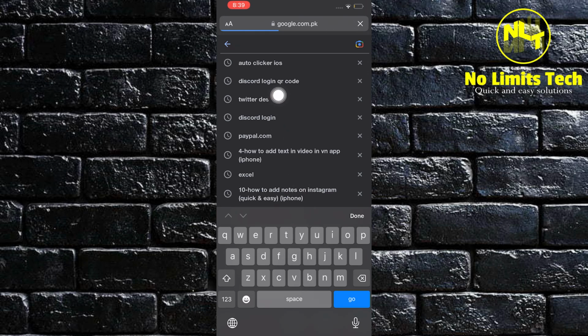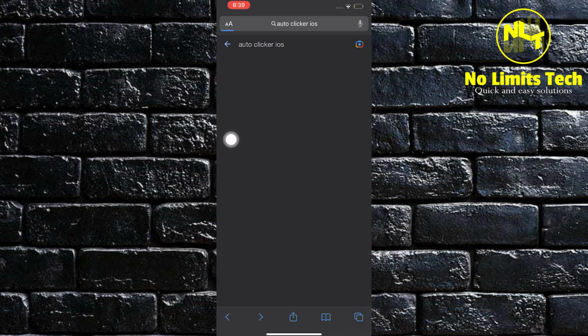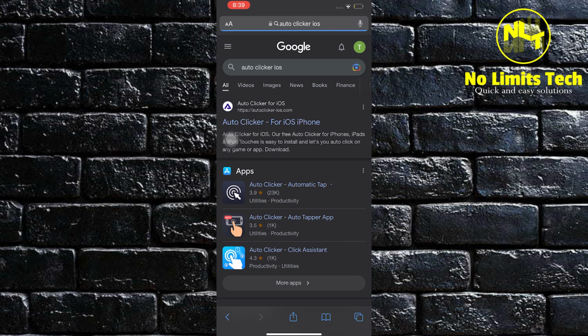How to auto-click on mobile without app. To start this tutorial, open your internet browser in your mobile device and then search for AutoClicker iOS.